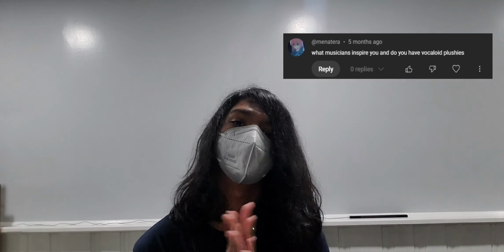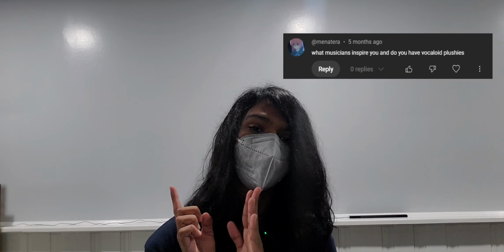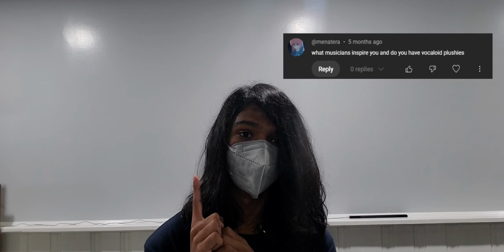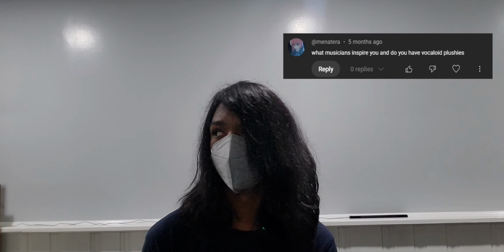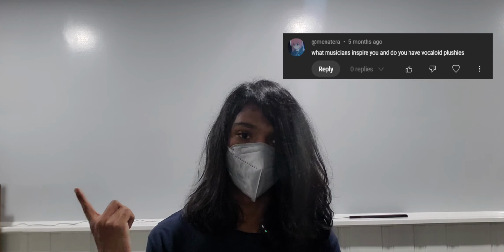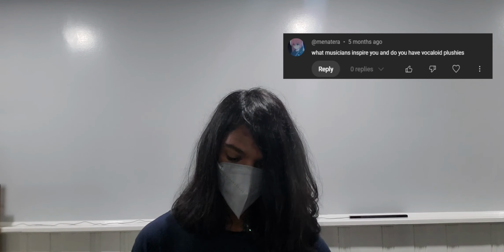Do I have Vocaloid plushies? I do. I have a Mukufua that actually is in the thumbnail of Starlight Love. And this is not a plushie and it doesn't count, but my Miku Automaton is over there. I'm not gonna go get it, but the Miku Automaton is there too.